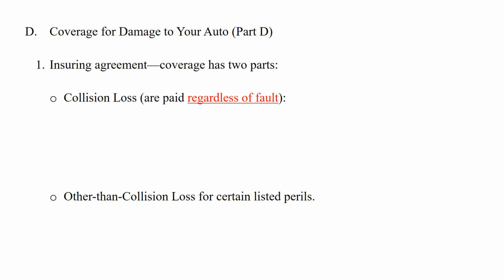Let's see our last coverage. Coverage for damage to your auto, Part D. This coverage has two parts: collision loss and other than collision loss for certain listed perils. You can decide by yourself. You can include any one or include both. But of course, if you want to include both, you need to pay more insurance premiums.